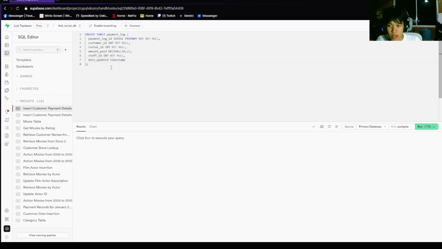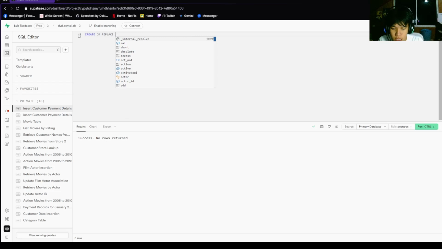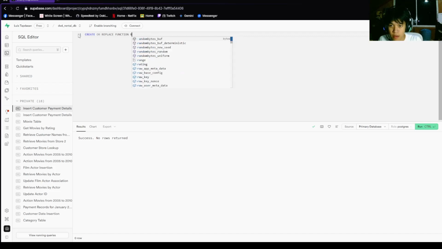After that, we're going to run the code. We're going to create this table first here, and then after that, we're now going to start with our trigger. So let's start with create or replace function record payment log.